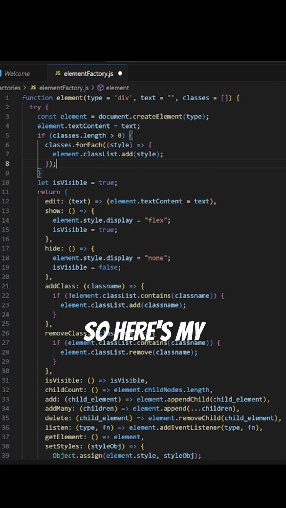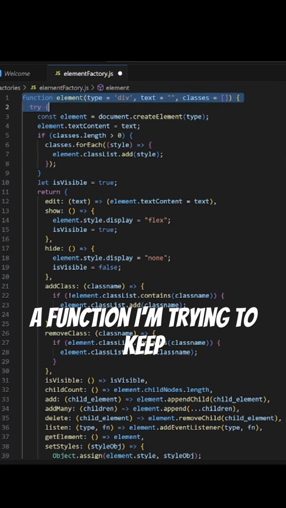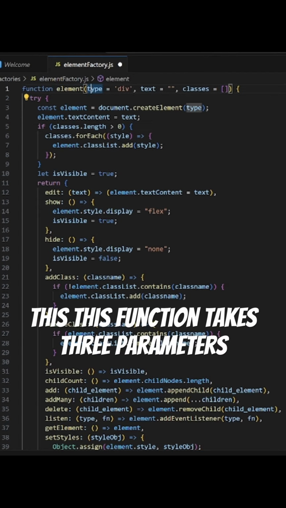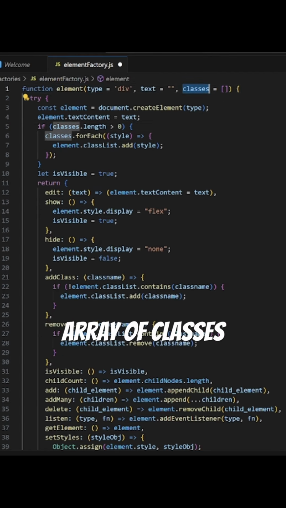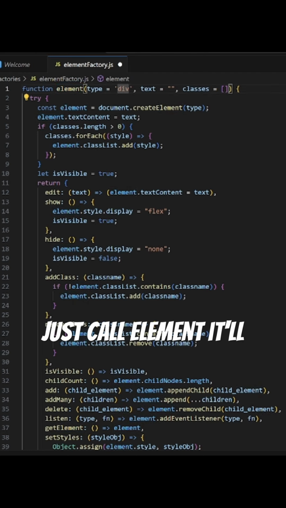So here's my element factory. It's not a class, it's just a function. I'm trying to keep this lightweight, simple. This function takes in three parameters: a type, its text, and an array of classes. And if you just call element, it'll default to a div.